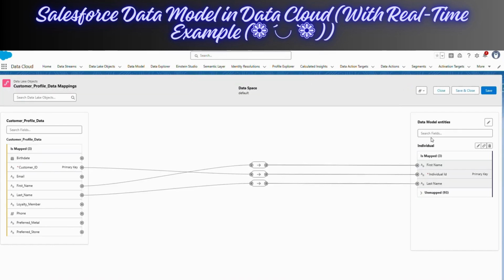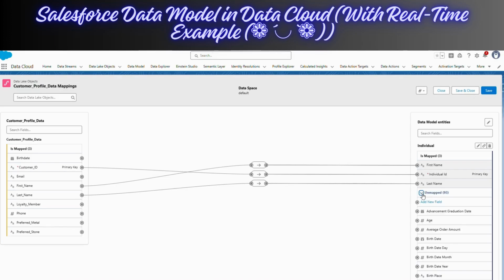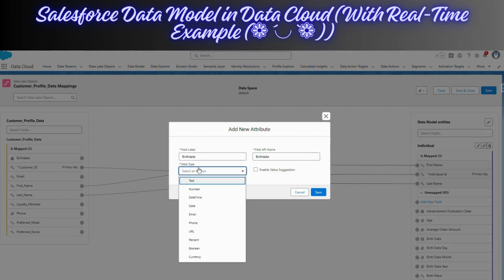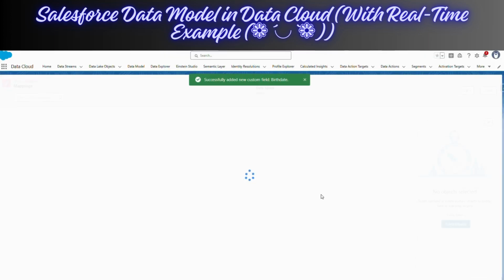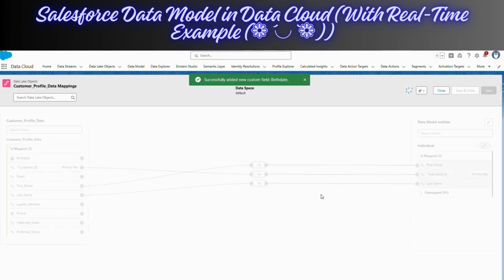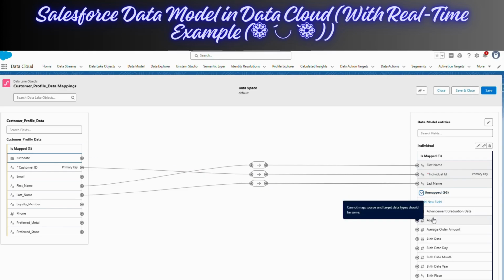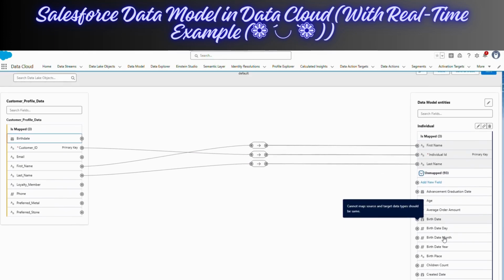So now here we are creating one by one all of the extra fields which we have not. I click on add a new field, and then one by one we are mapping loyalty members, preferred metal and preferred stores.